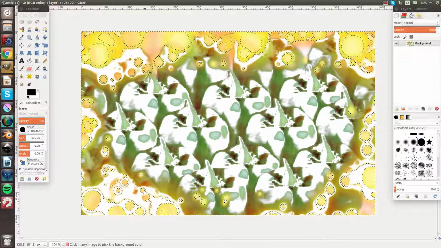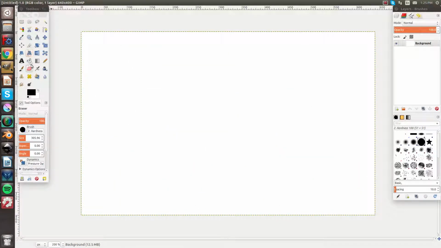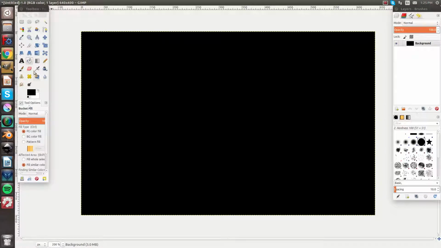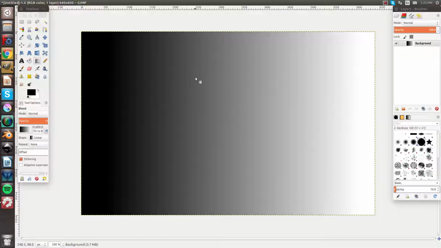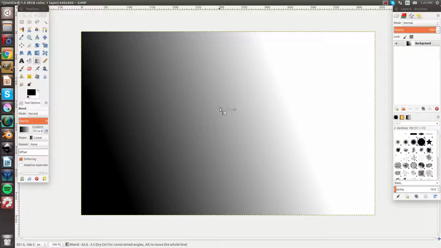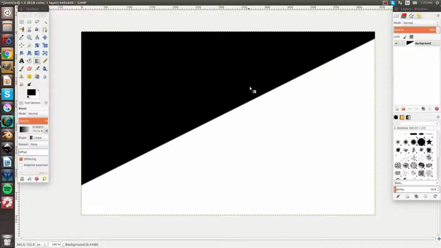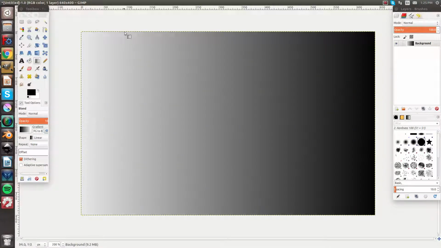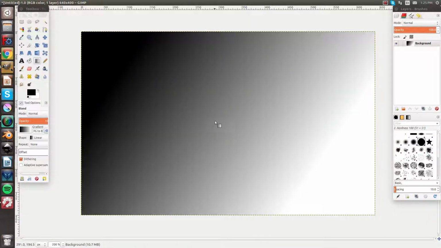So get back to our white screen, and let's fill this black. And we want to make a gradient. So let's stretch the gradient across. And it actually is just that simple to make a gradient in Gimp. You can make a hard line, really hard line. Or if you want it to be a softer gradient, stretch it along a little longer. Come in from the corner.